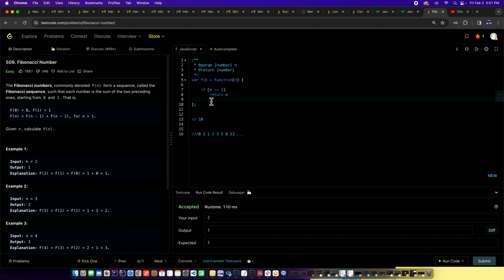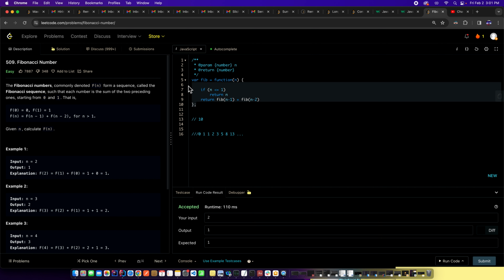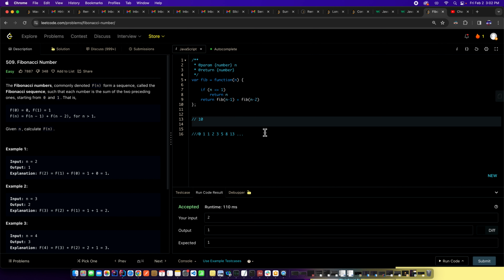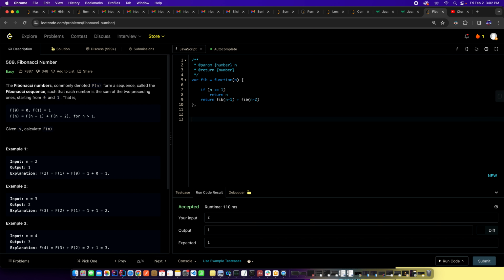If that is not true, that means n is like 3 or 4 or 5, right? Then basically you want to return, because it's a function, the Fibonacci sequence. You call the same function with a different n. In fact, you call it with n minus 1, which in the example here would be Fibonacci of 9, plus the Fibonacci number of n minus 2, which is 8. And that's it. So let me just delete this number here and run this program.